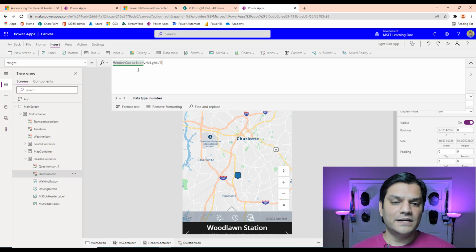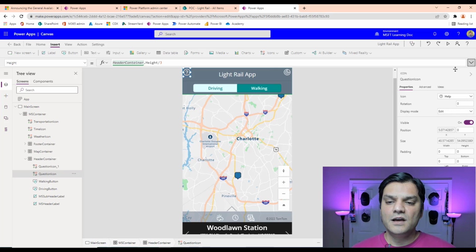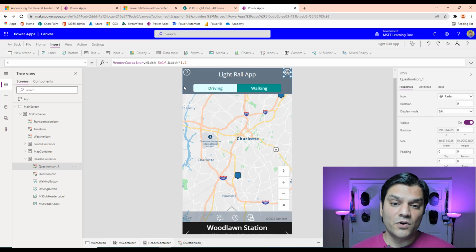This one's height made it a third of the container's height, always referencing the main container, the header container over here. On the other side, it was pretty simple and straightforward. The only thing was its X could not be 0. I had to use this header container's width. But if I used the header container's width, it sticks completely outside over here. So I had to subtract the width of itself.